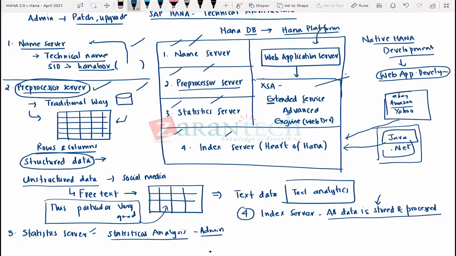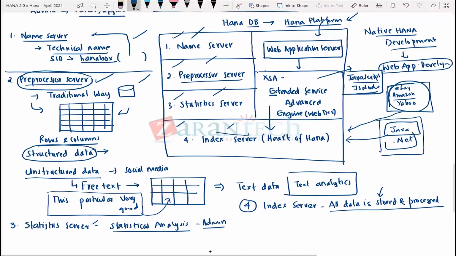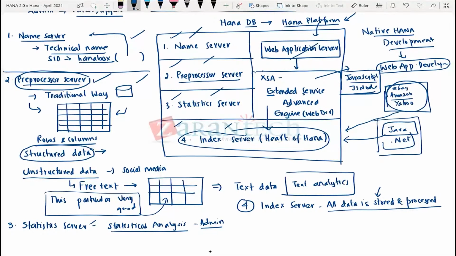So you can directly write JavaScript, Node.js. There are several application programming languages that can be used to directly create this web application right inside your HANA system and tap into the underlying HANA database and fetch the information. So you don't have to go to another third-party vendor like Java or .NET to bring the web development capabilities. This is why HANA is no longer referred to as a HANA database. It's a HANA platform. It can do database capabilities. It can do web development capabilities also.